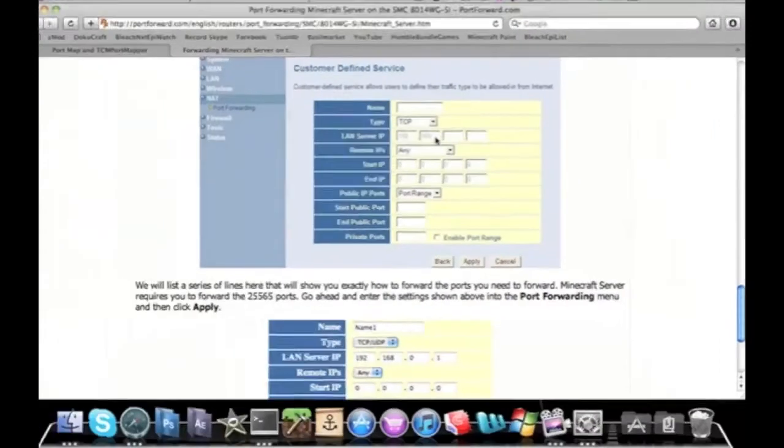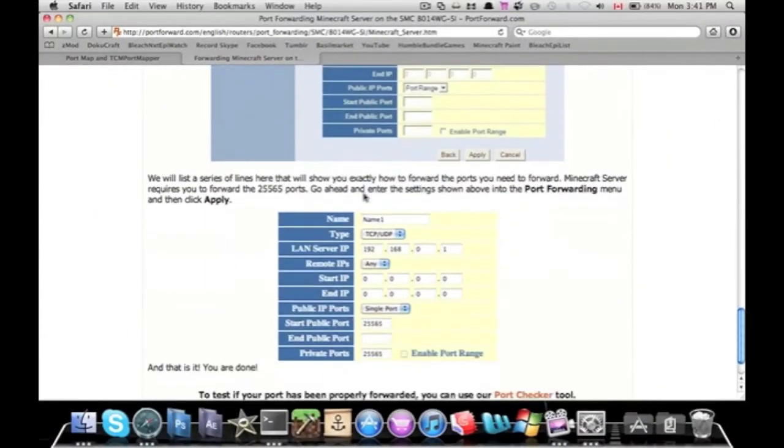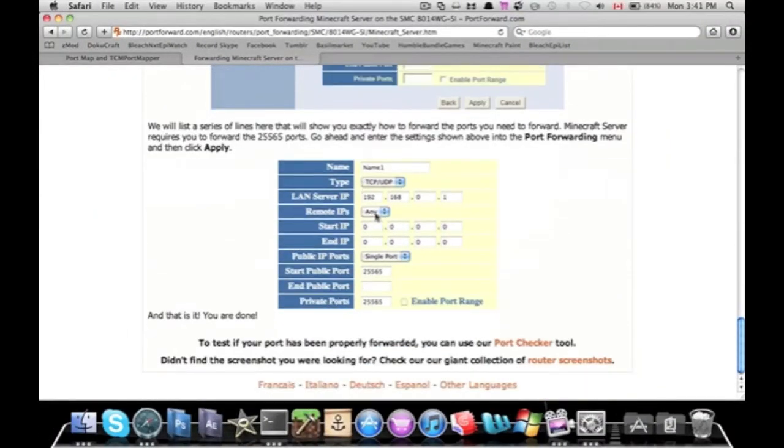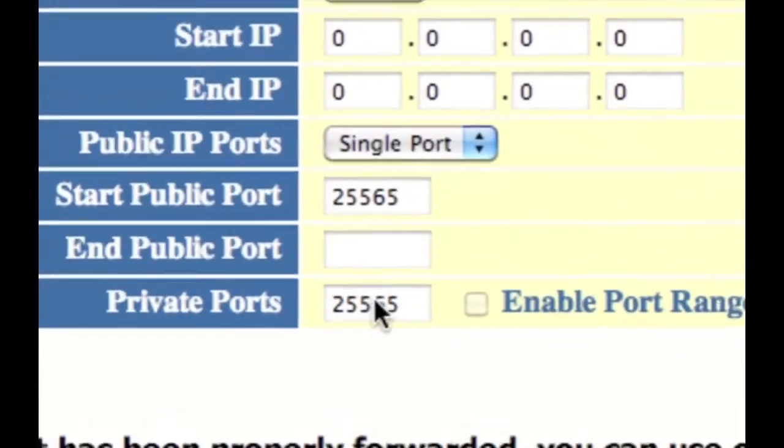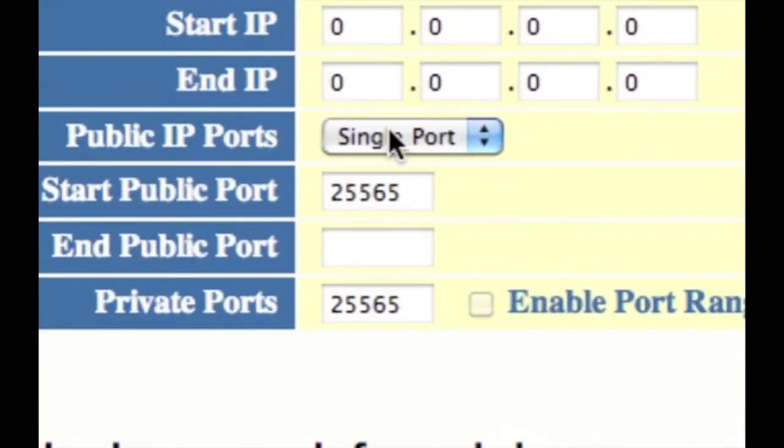And where it asks remote IPs, you will end up putting in any, because that will allow any IPs to connect to your server, so your friends can connect to your server. And so you won't have a start and end IP because you won't have a range. And since you're just opening the single Minecraft port, just for Minecraft, you will select single port right here. The other option is port range. That's if you want to open multiple ports on your computer, or on your internet rather.